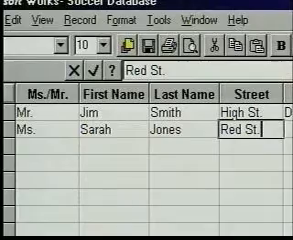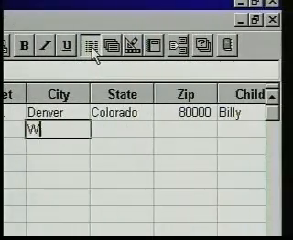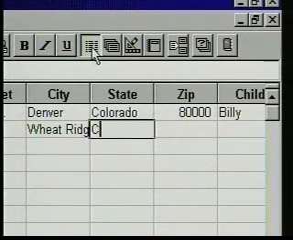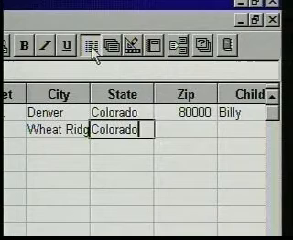Tab again and type Wheat Ridge in the city field. Tab again and type Colorado into the state field. You'll notice that the last few letters in Wheat Ridge no longer appear in the database cell. That's due to the default cell width. It is shorter than the word. Nevertheless, the data is safely stored in the cell. All the letters in Wheat Ridge will appear on Sarah's merged letter.